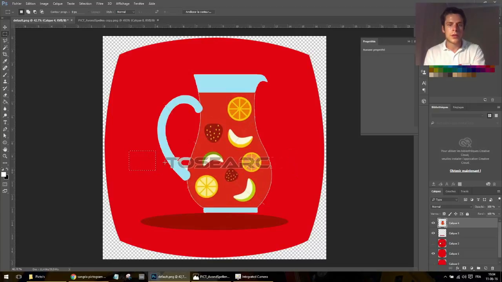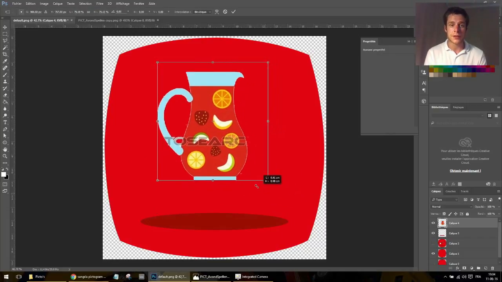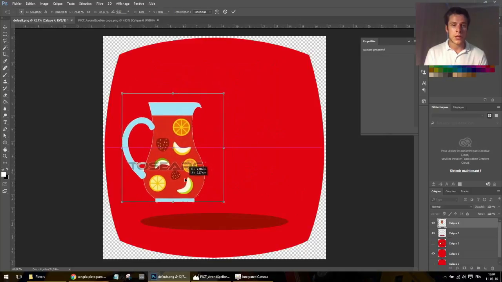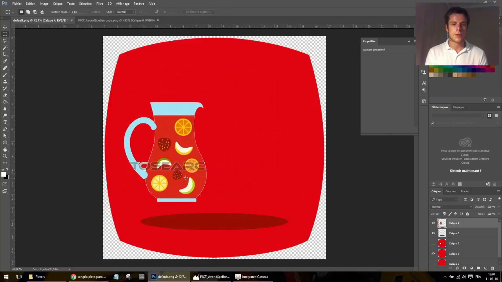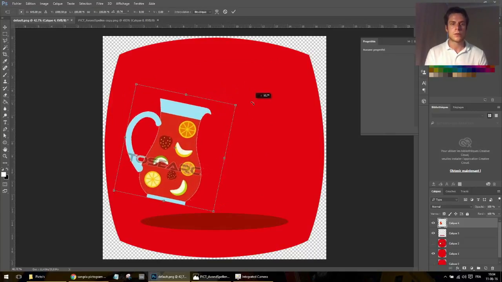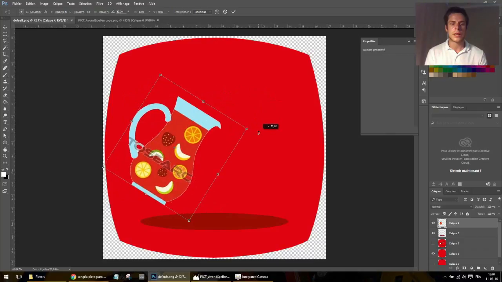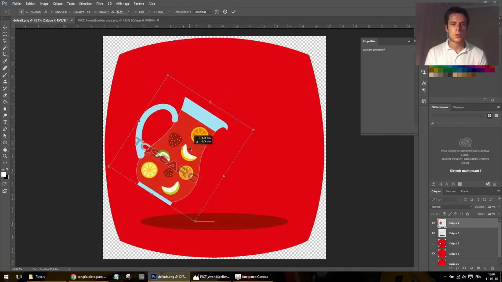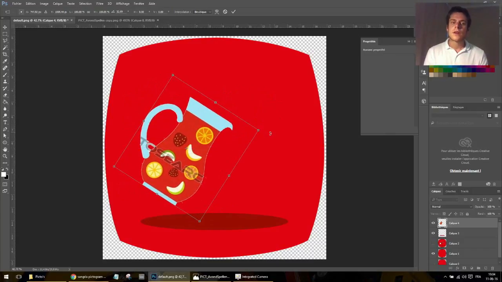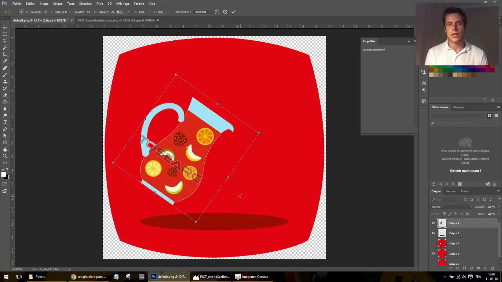So now you can have something which is kind of what you need. So Control T to resize it a little bit. I think it's too big. I would put it here so that I can put a glass right here, and yeah, Control T, and you just put it on the side like this so that it can make the liquid go here inside the glass.